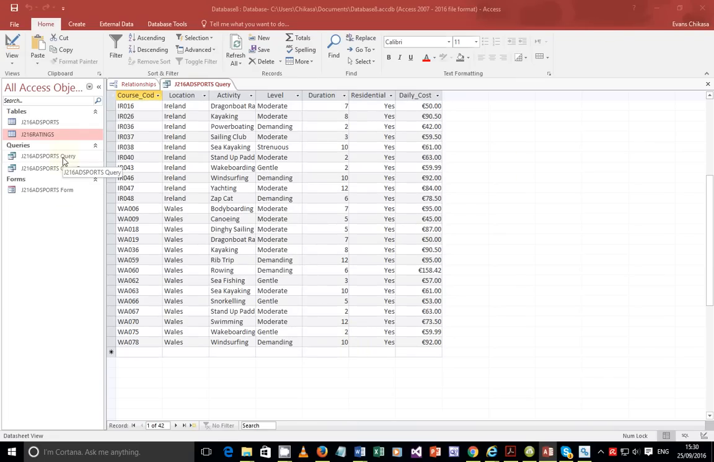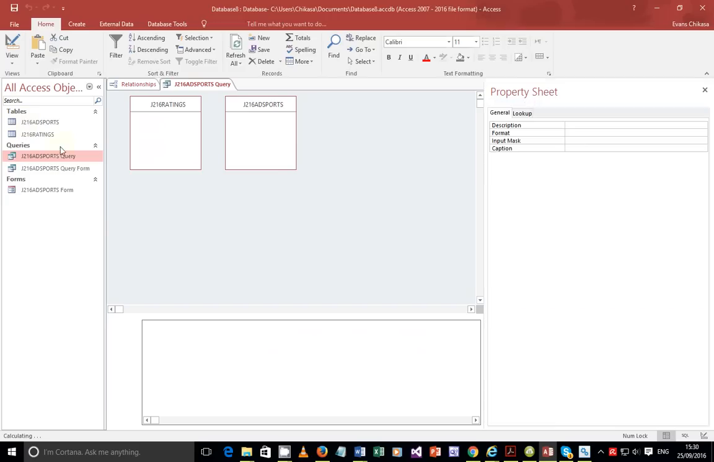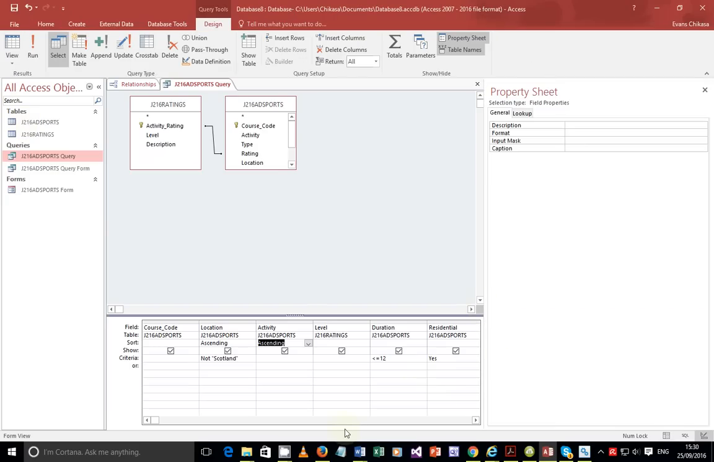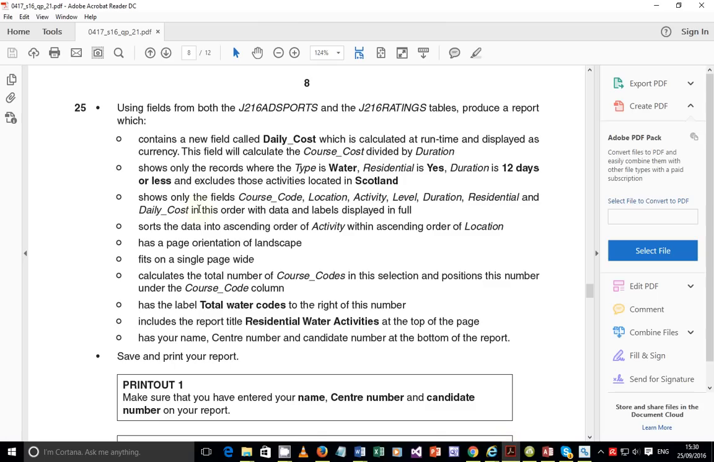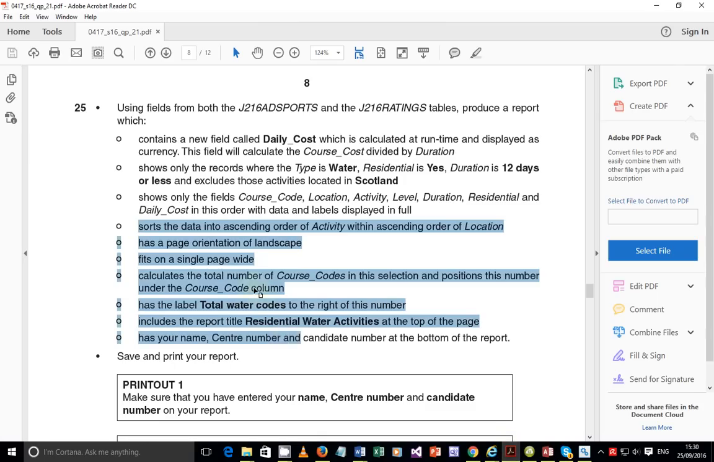So let me just go back here, or let's go back to design view. Okay, so that should be fine. This query is working perfectly, and what I want to do now is to build a report based on this query. So I'm going to go on create, because we need now to go to this section. We need now to get these last 6 items. The last 6 items, we need to do them in the query report wizard.